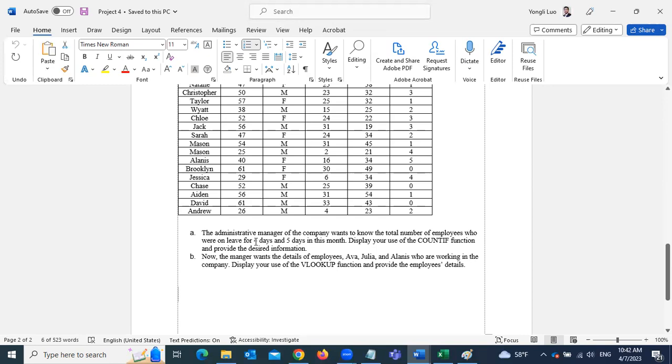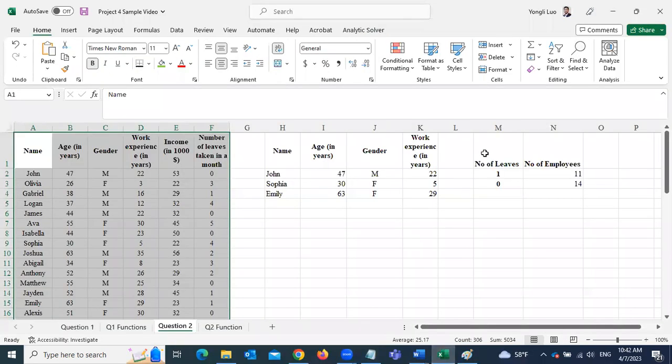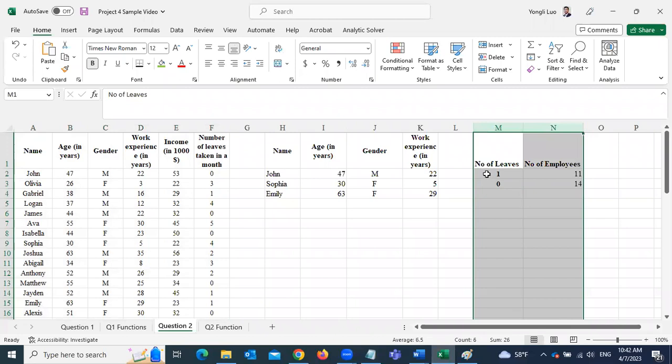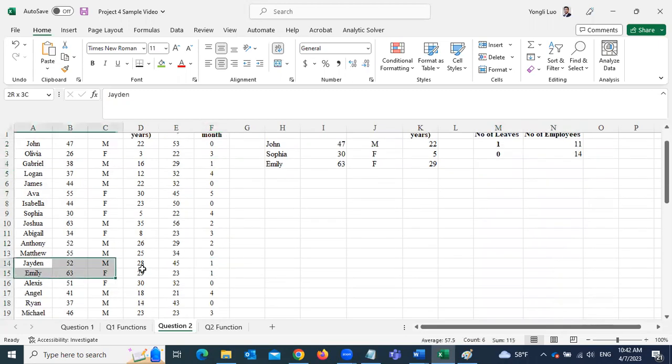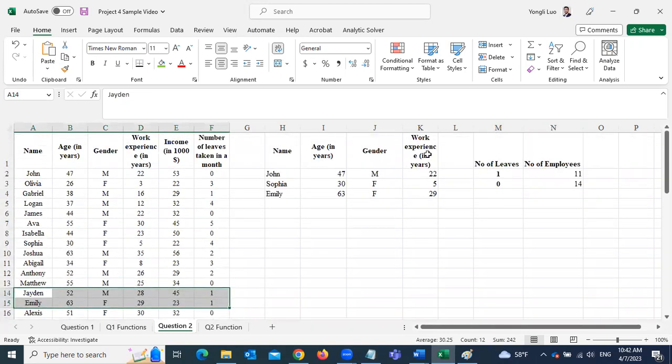Let's say, as an example, 0 days or 1 day, we're using the COUNTIF function. So now we do it here. This is question 1. We want to know the employees who have no leaves or only 1 leave, right? How many employees have only 1 leave? You can see Gabriel has 1, and Jaden, Emily have 1. We want to know the total number of employees who have only 1 leave. How are you going to do that?